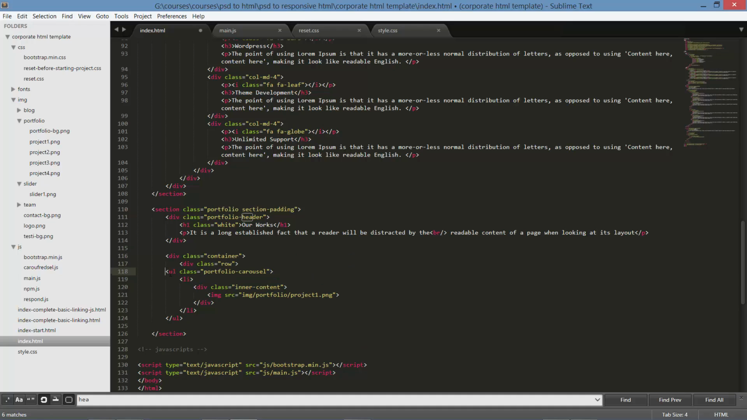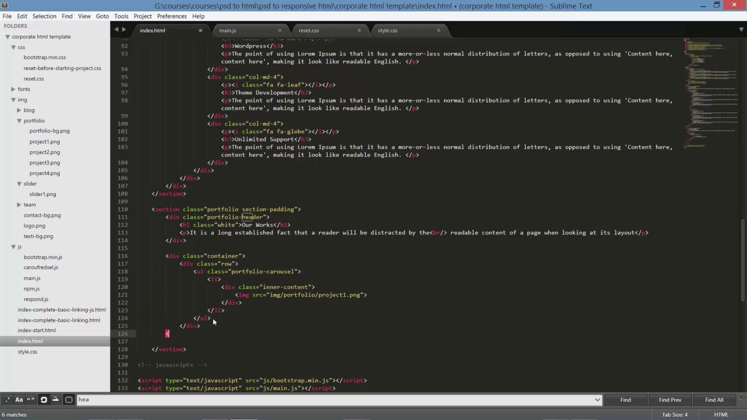Now let's indent properly. After image, we will have a div with a class of overlay content. So first we'll have this image. This overlay content will be shown on hover. So first it will be hidden. Let's not make it complex. You will understand it very soon.